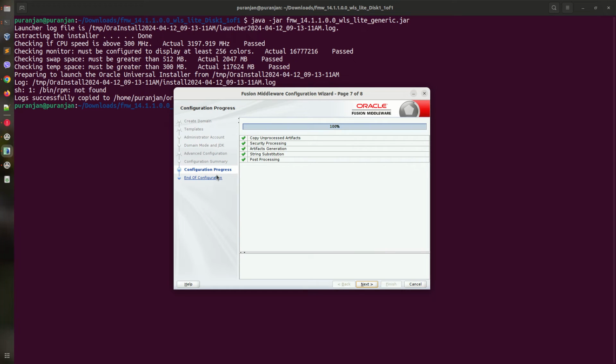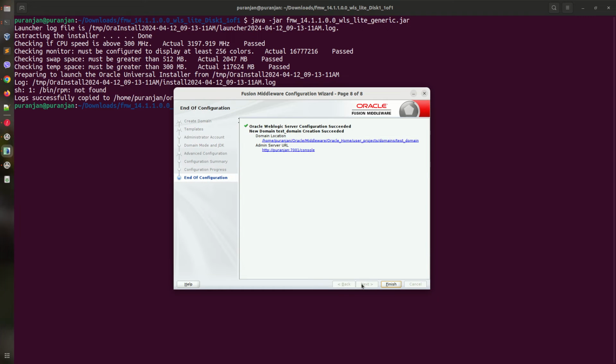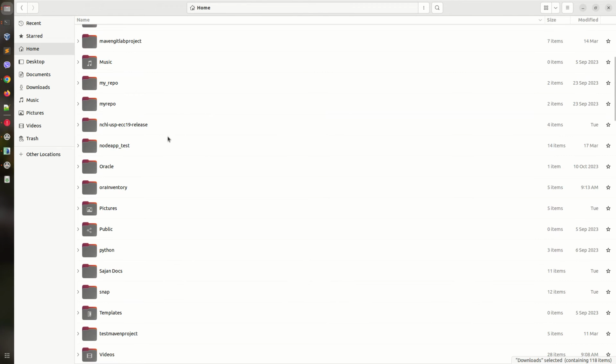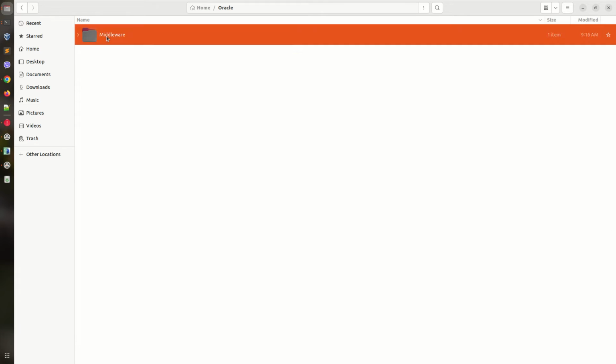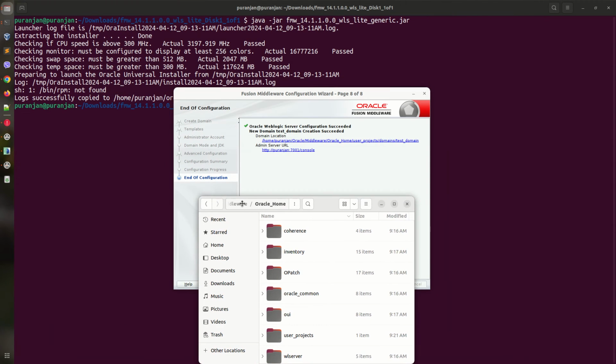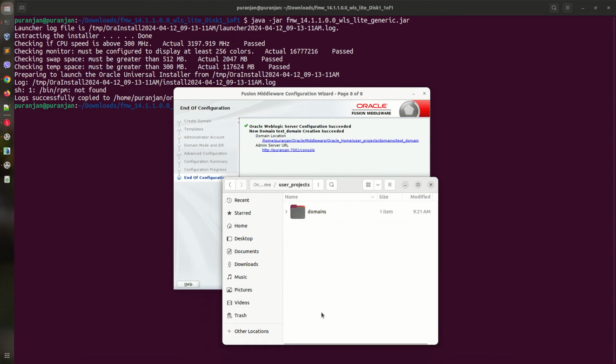The configuration process has also completed successfully. Click on next. This is the end of configuration. The new domain test_domain is created successfully, at this location. You can also navigate to this location from your file explorer. Just go to home, find the Oracle folder, middleware, Oracle home, user projects, domains, test_domain.